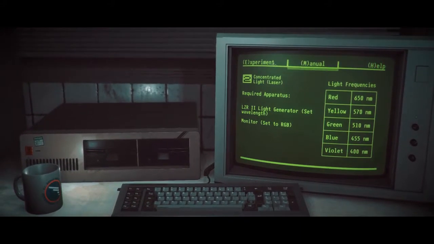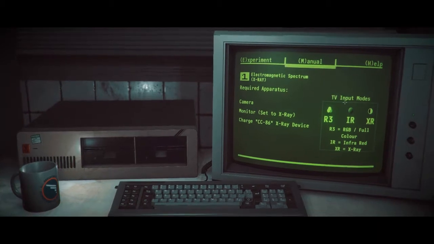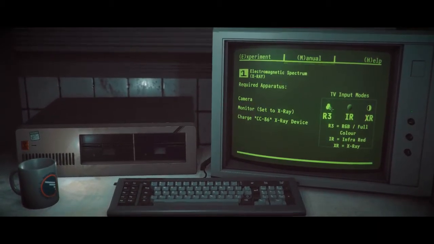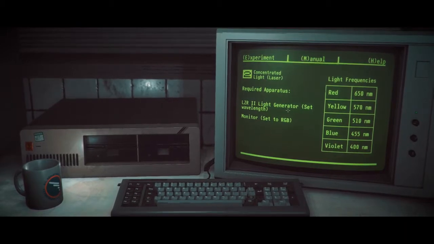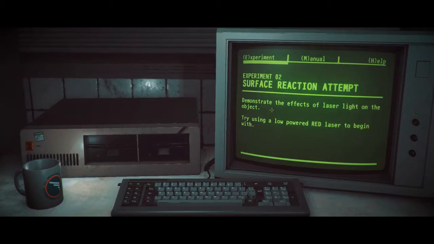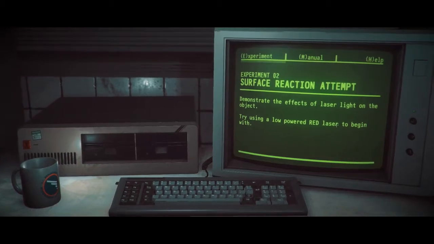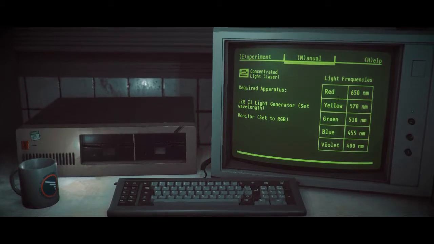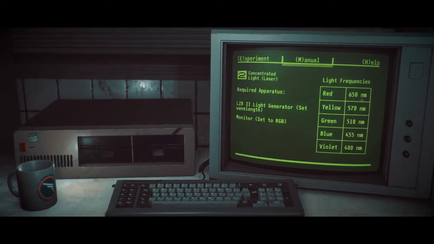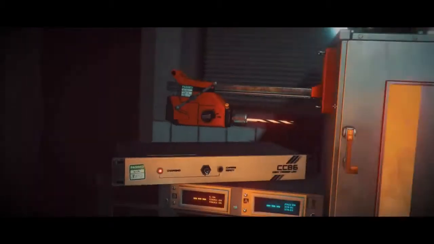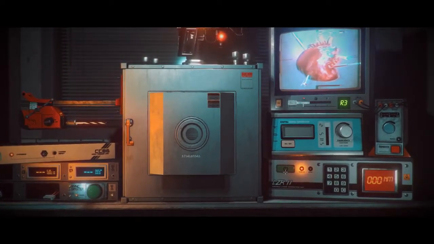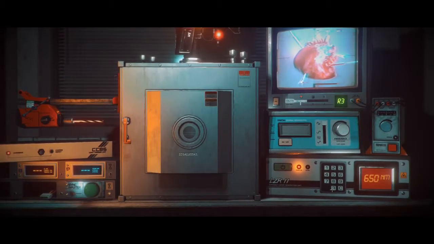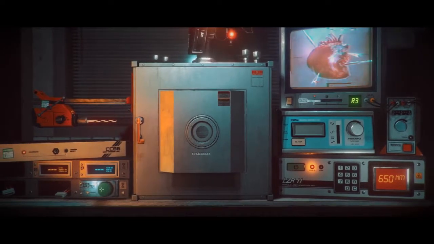Hold on. Manual, TV input modes. R3 is RGB in full color. Okay. Yeah. All right. Light frequencies. So LZR2, light generator set to wavelength. Use a low-powered red laser to begin with. Red, 650 nano-newtons. Mega-newtons, only backwards. 650 mega-newtons. That's what I'm gonna call it. Oh, here. Are you on? 650 mega-newtons. Give it a go.